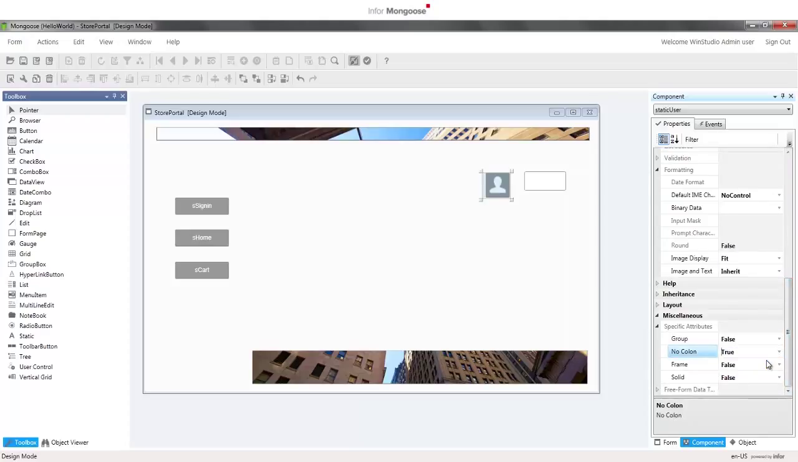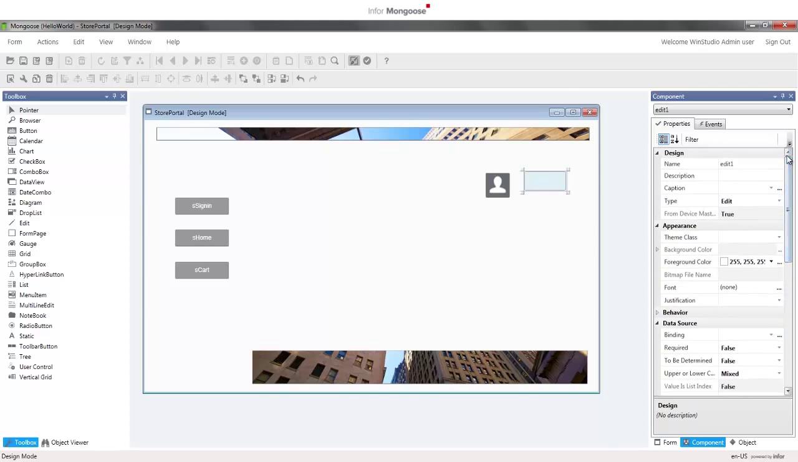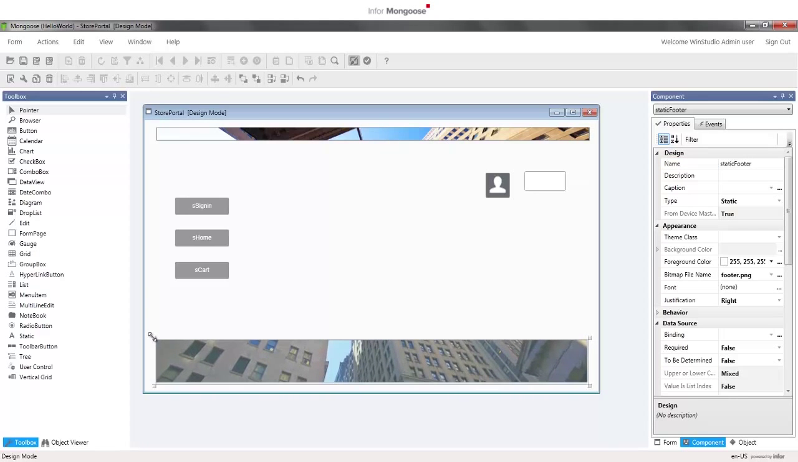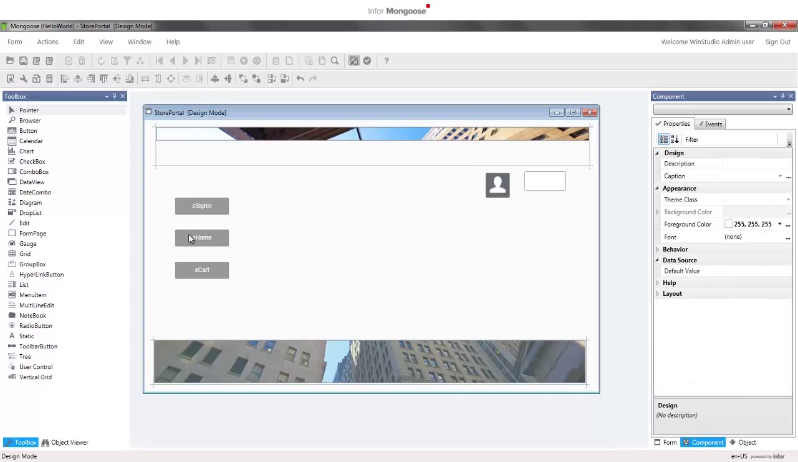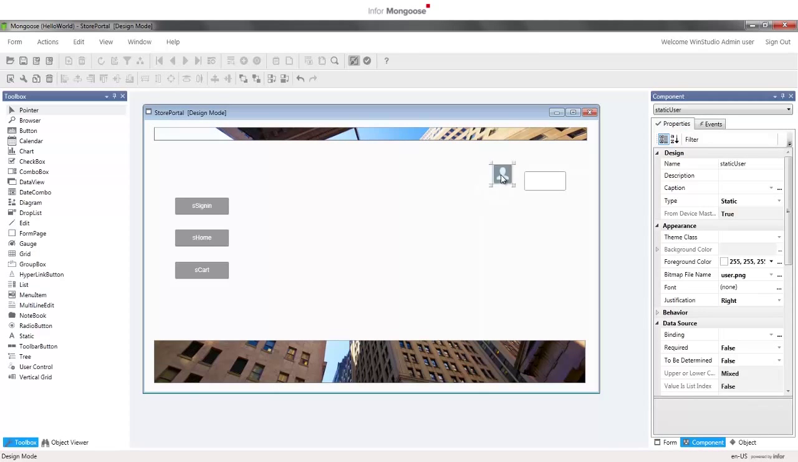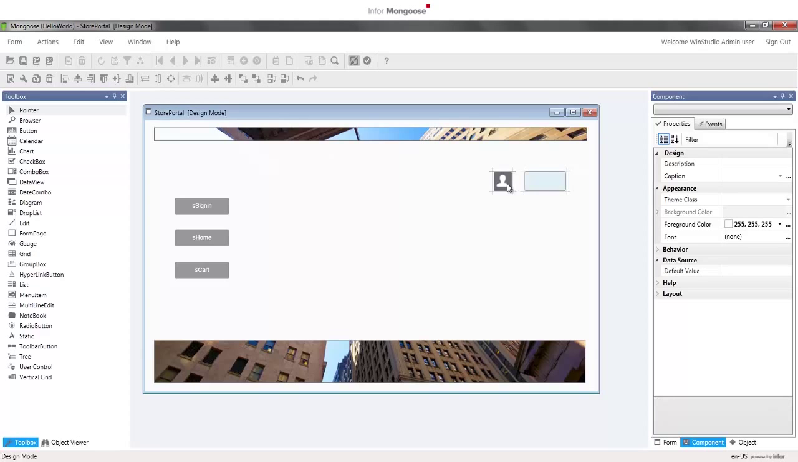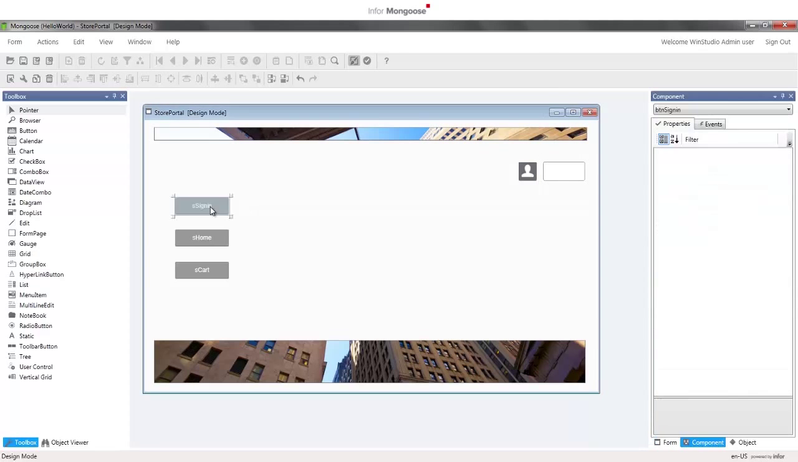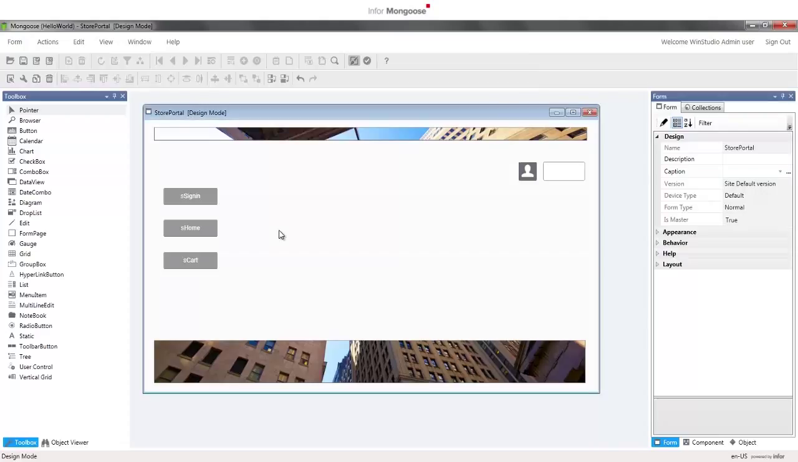The last component we need to label is the edit that will display the customer ID. Select it and name it Edit Customer ID. Now let's use some of the design tools to clean up our layout. Resize the static so the images can fill the entire static. Remember that we can select multiple components by holding down Control, then pressing an Align button to get the components to line up precisely.